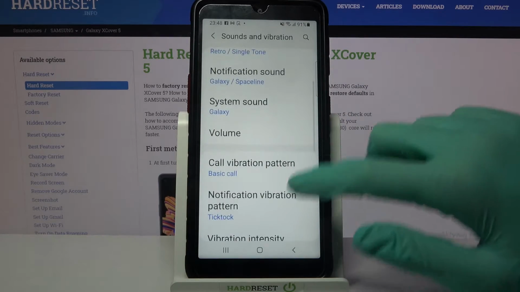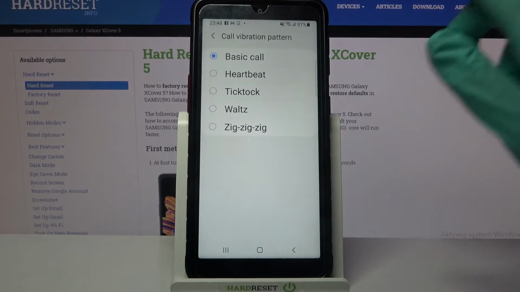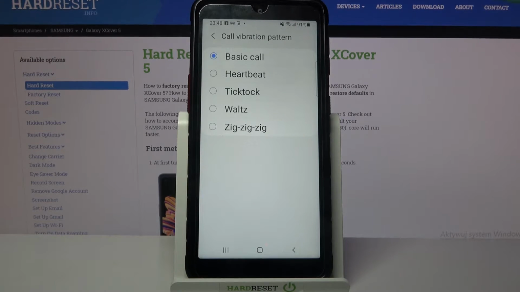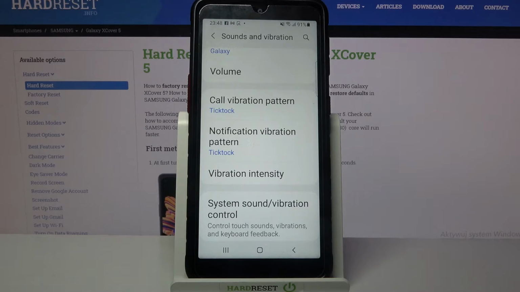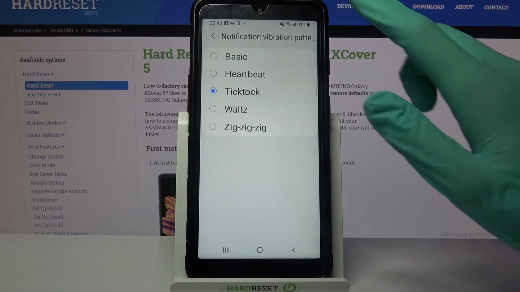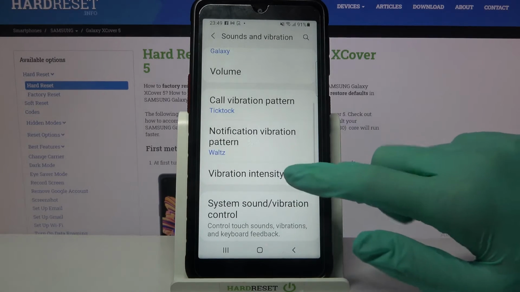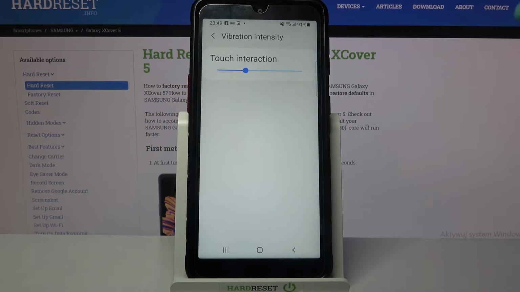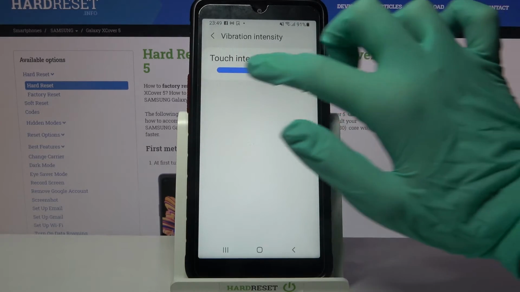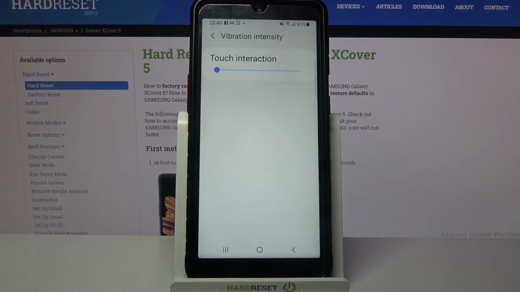Then scroll down, click on call vibration pattern and pick one of the patterns for your vibrations by tapping on the chosen one and going back. You can also click on notification vibration pattern, pick one of the available ones and tap on it as well. Then click on vibration intensity and adjust intensity of vibrations for touch interactions.